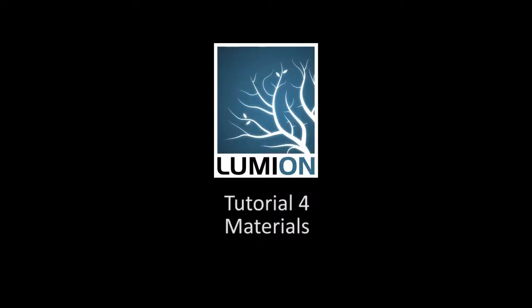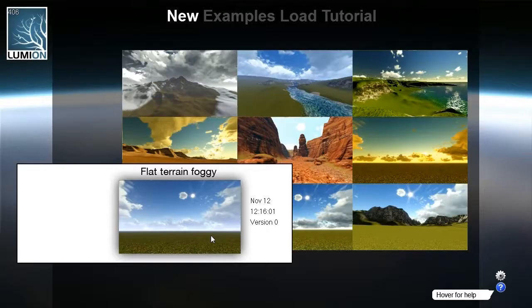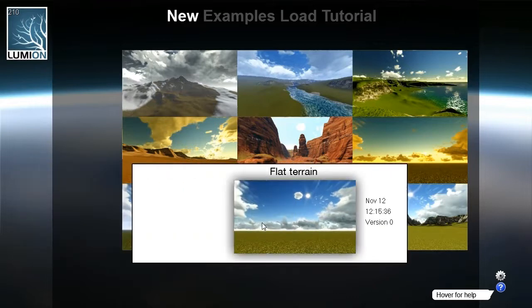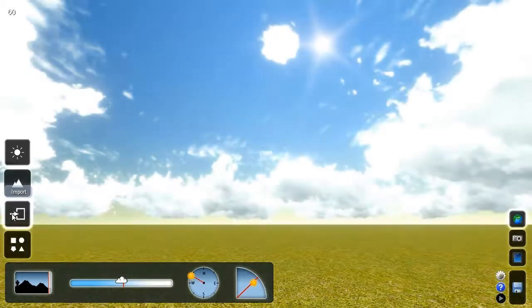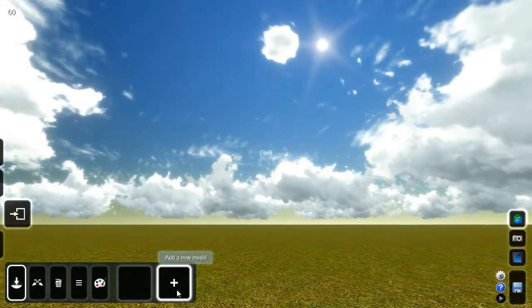Materials. This tutorial shows how to use materials in Lumion, and how to configure them. First, start Lumion, and then click one of the new empty scenes. Click the Import Mode button on the left and click the plus sign to import a model.